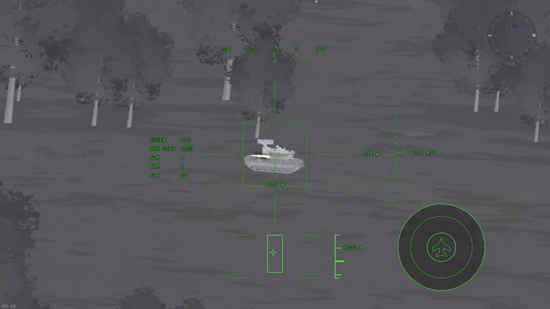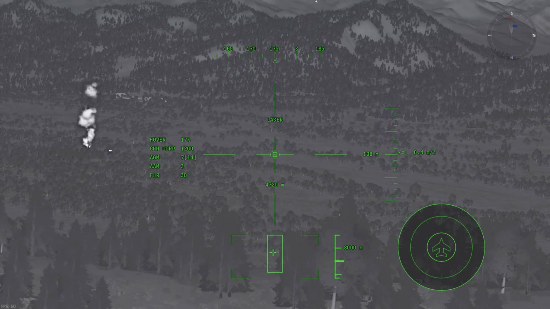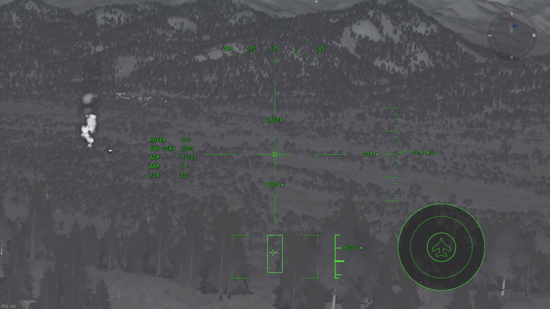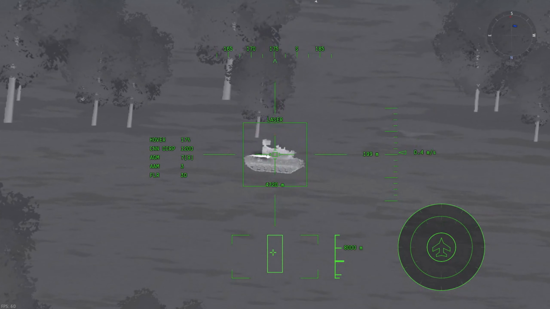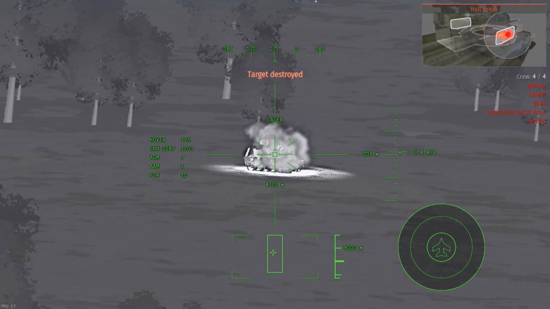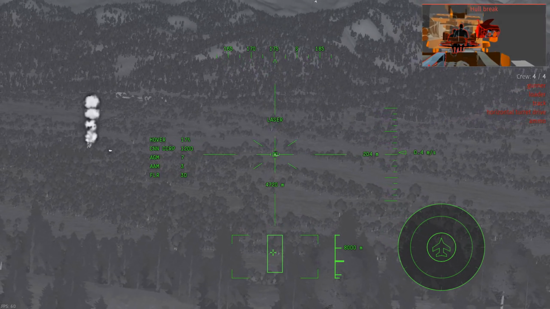Let's go ahead and lock him up. Go ahead and fire. Nice little flight time there. 5, 4, 3, 2, 1. Bam. There we go. So yeah, that's all there is to it.